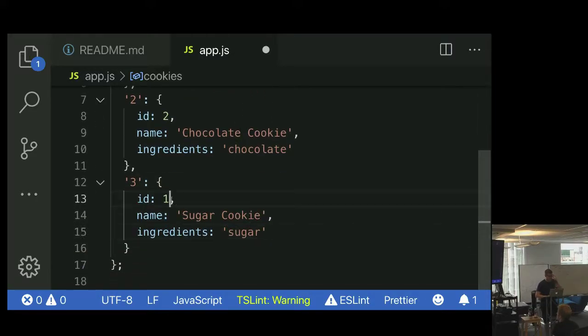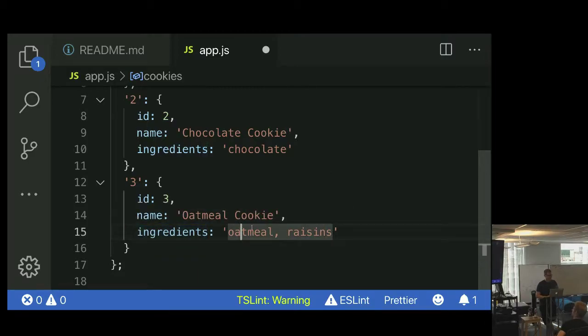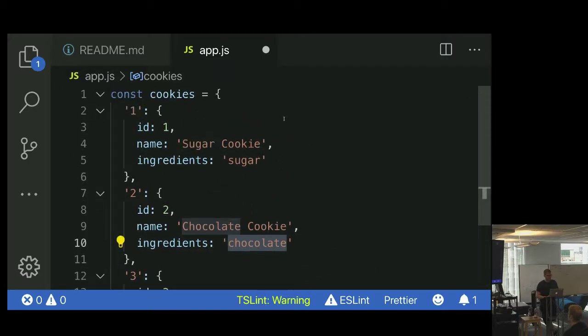Okay. ID 3. One more cookie. Oatmeal. I like it. Oatmeal cookie. And presumably that one has oatmeal and raisins? All right. We finally have a reason for ingredients. That's fantastic. I don't bake. I'm assuming that in chocolate cookies, all there is is chocolate. That's what I'm going with.